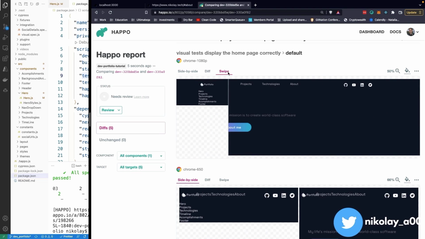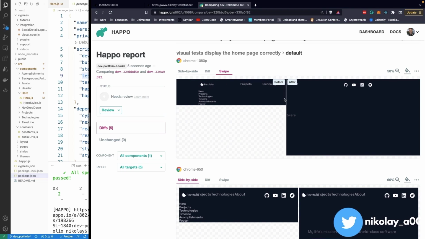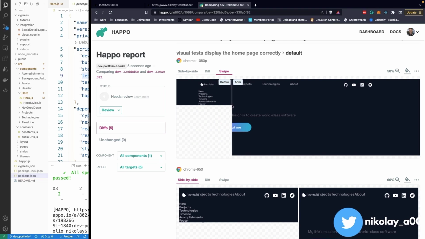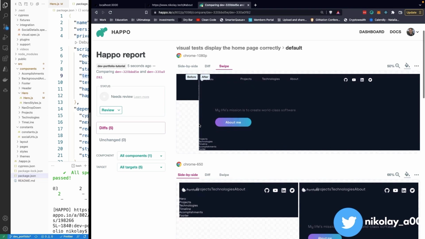We can put it in swipe mode and you can see this is the before and then this is the after, right? And of course, the after is we added an entirely new section and this is the before. And so all of that just shifted down. But in terms of that, it looks good. Of course, there's nothing wrong here.